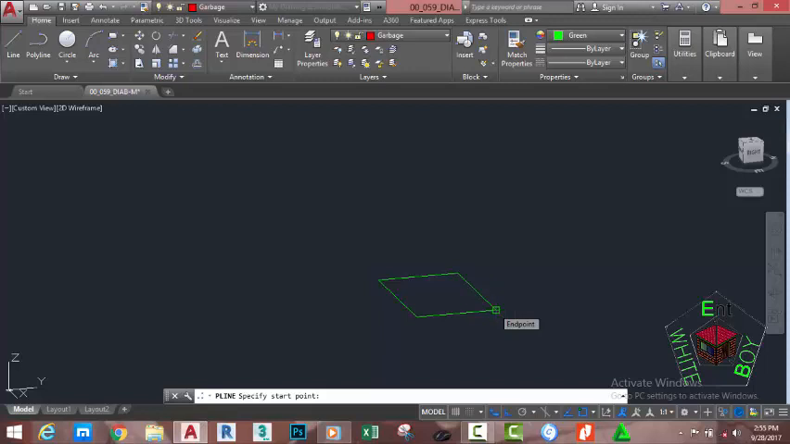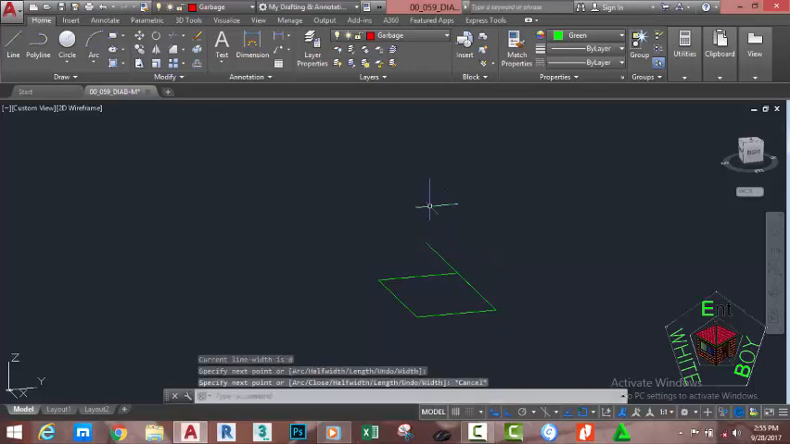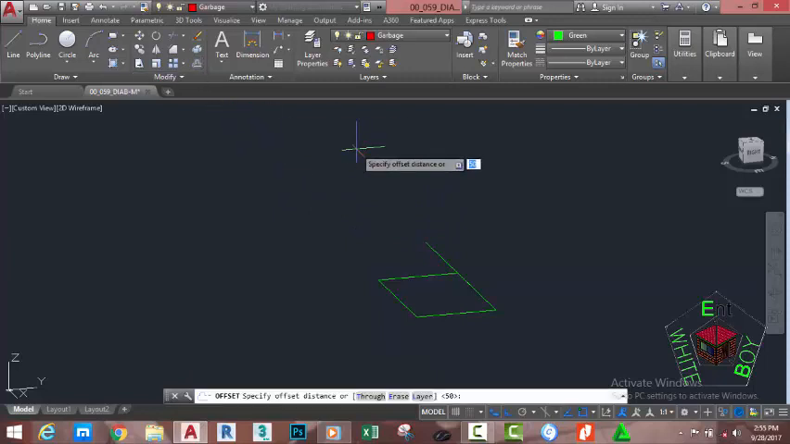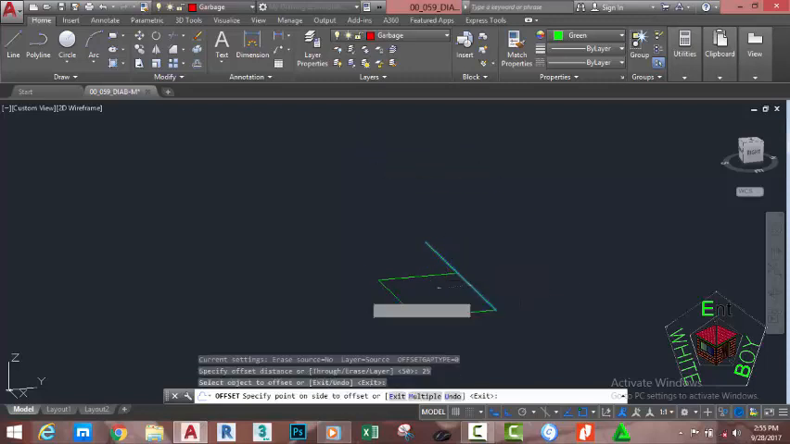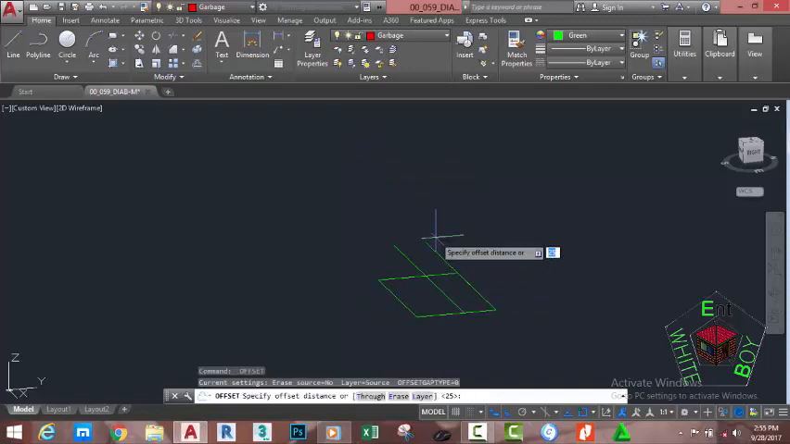As specified first point, click on this area and move the mouse cursor into this direction. Press enter. Now go to the home tab, modify panel and select the offset command. At specify offset distance, type 25 millimeter, press enter, select this line and offset it inside. Press enter to end the command.